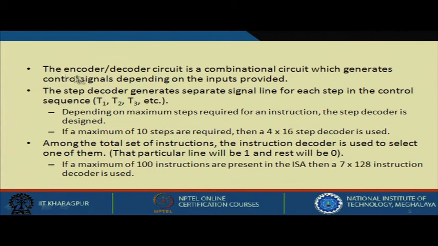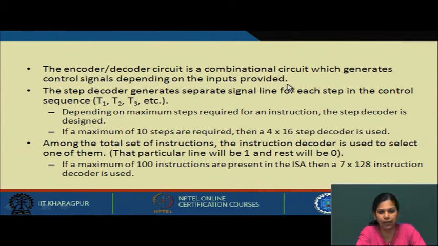Now, let us see this. The encoder decoder circuit is a combinational circuit which generates the control signals depending on the inputs provided. So, whatever be the input from the step decoder, instruction register, external inputs and conditional code, the encoder decoder circuitry will generate the control signals.